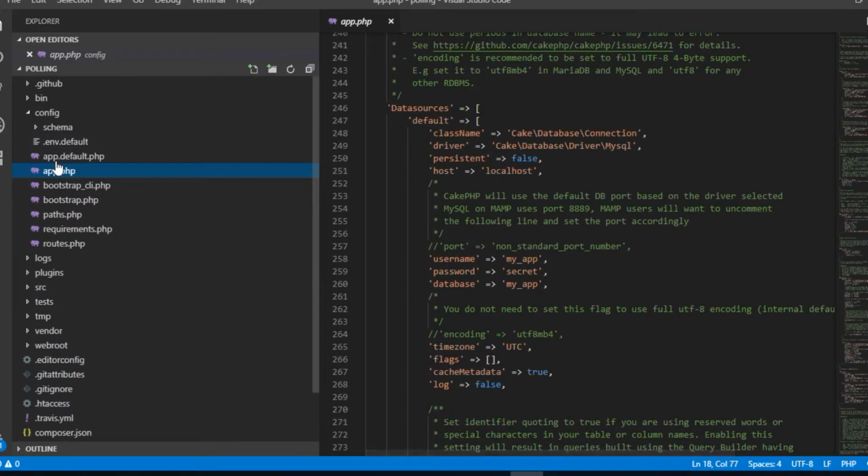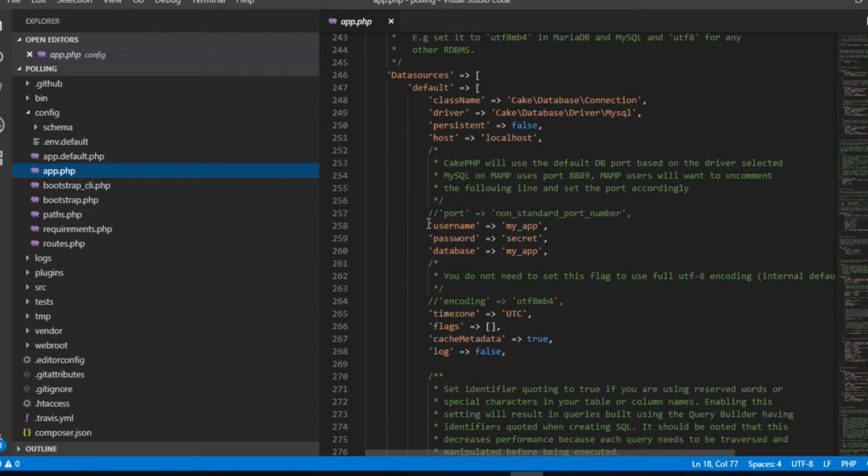You open that up. Right here, there's an array named Datasources, and then underneath there's a subarray called default. There are three items that you want to set: username, password, and database. This is your database name right here, your username and password for your database. So you just enter those in here, save it, and then close it.